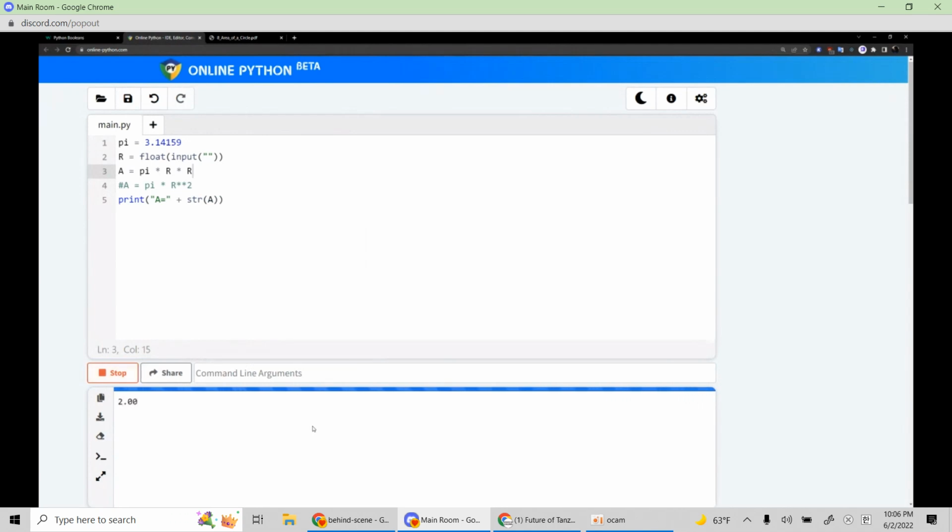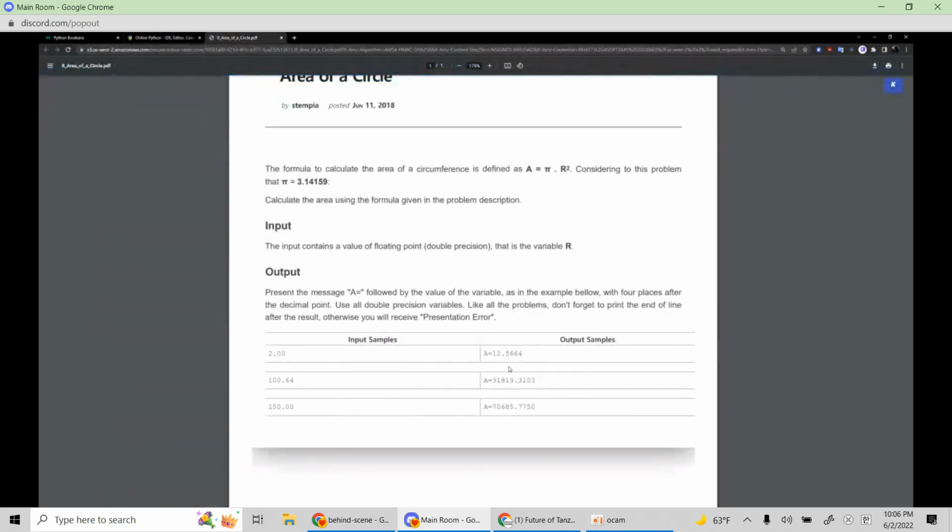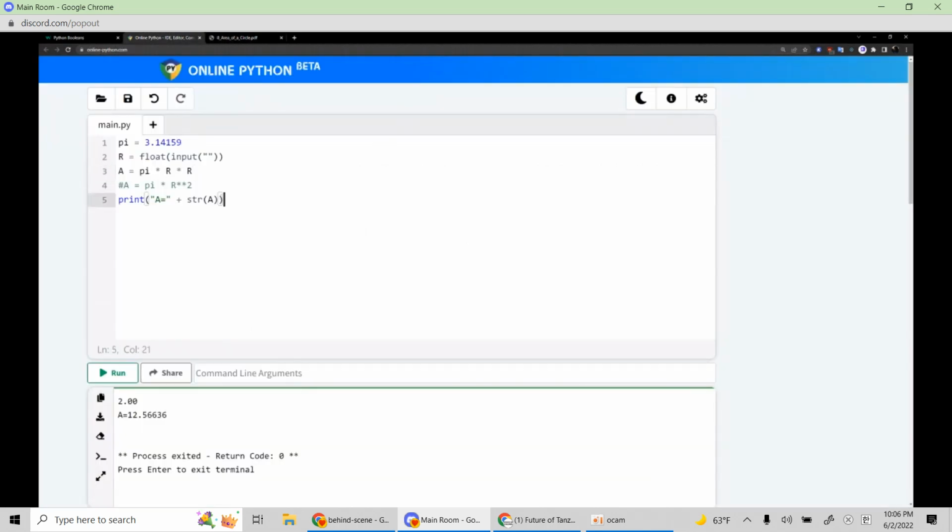2.00. And then if I press enter, you guys can see that it printed out 12.56636 is what A equals. And you can see that output sample has that exactly. So hopefully that makes sense. And if you have any questions, you can ask in the general chat or in the chat.